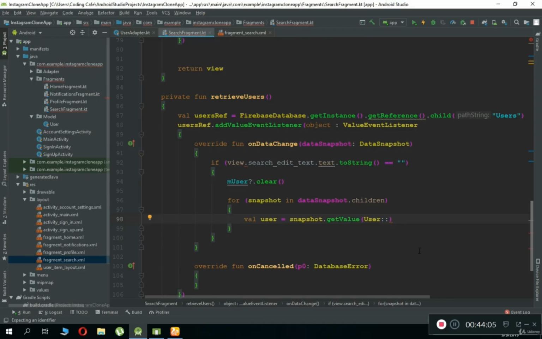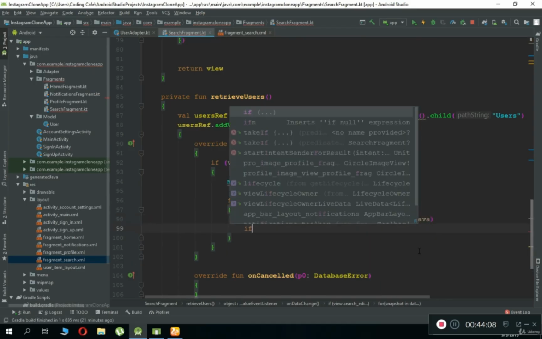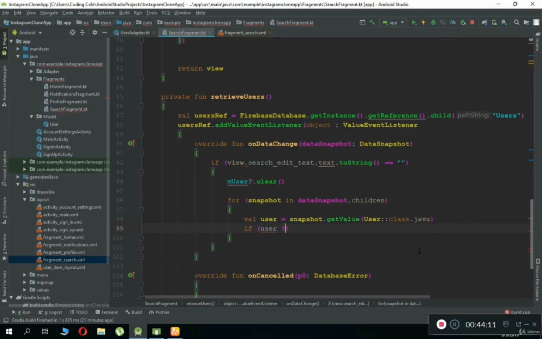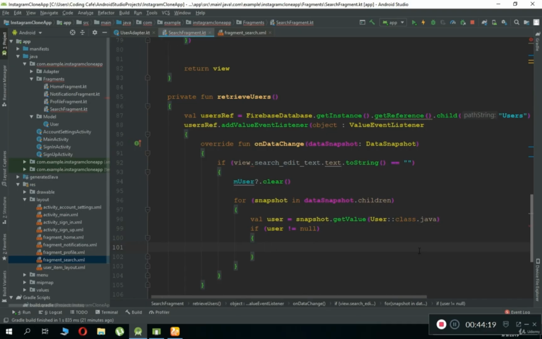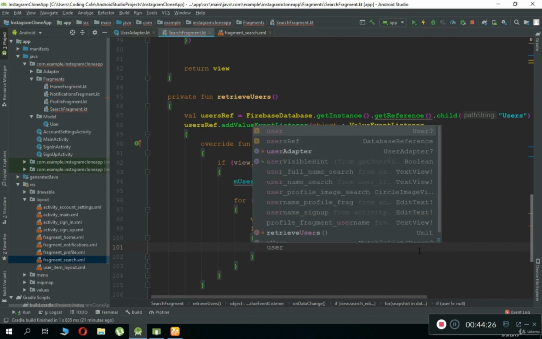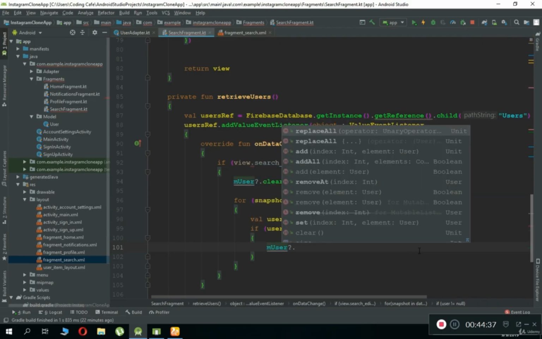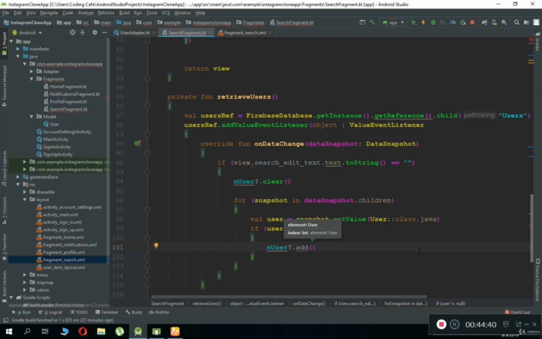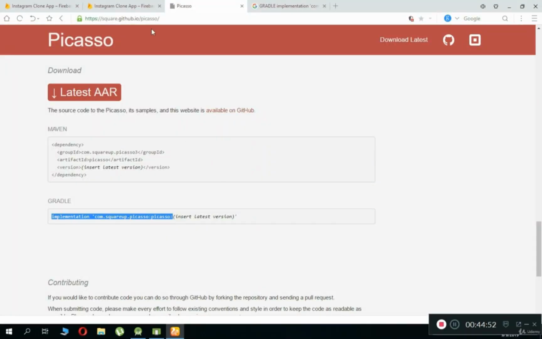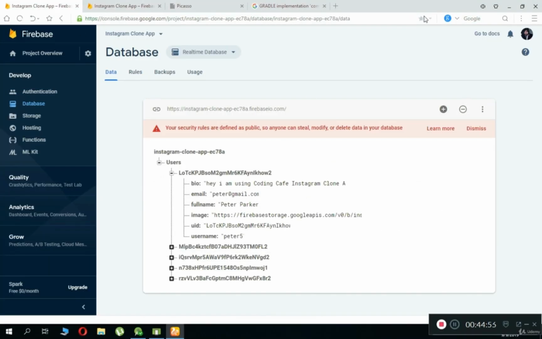So class.java, if user not equals to null, then what we are going to do? We are going to add the users inside our database, I mean, inside our array list, okay? So that we cannot retrieve again and again all the users from the database, which will basically increase the efficiency of this application. All the users will be stored inside this mUser array list. I hope you know about the for each loop, okay? This loop will execute until it retrieves all the users and stores them inside the mUser array list.